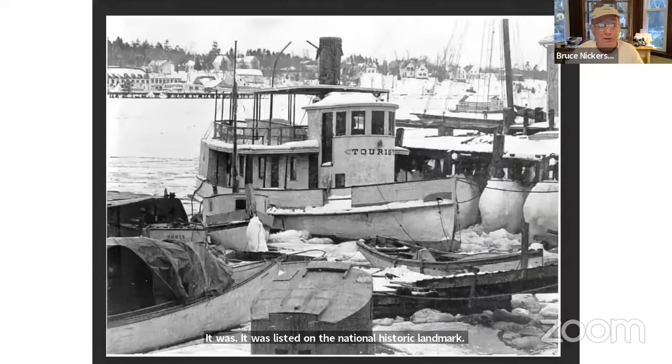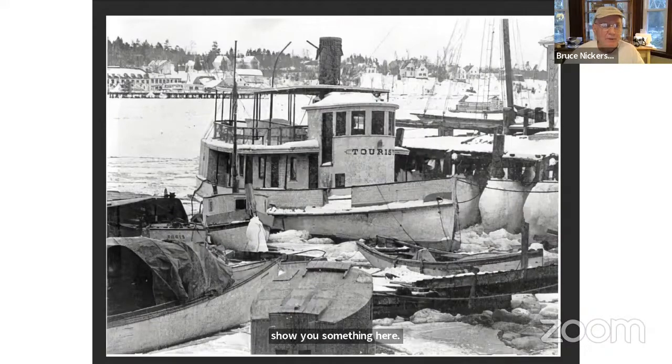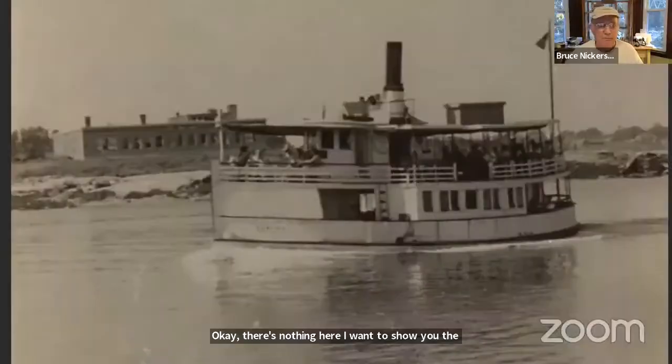This is the Taurus as it was originally built. I would say this is not long after it was built. This is what it looked like. I want to show you something here. This is the pilot house here. This pilot house goes from here all the way to the deck. This is the floor of the pilot house right about here. So there's a room below here that's connected. Also, there is no roof that comes forward here. Okay, there's nothing here. I want to show you the next photo of the same boat.